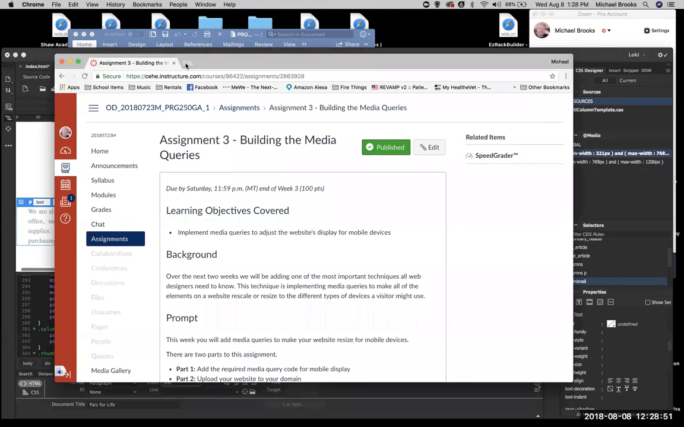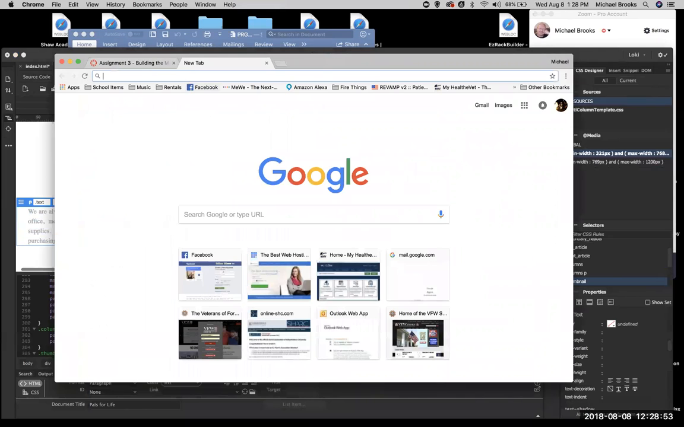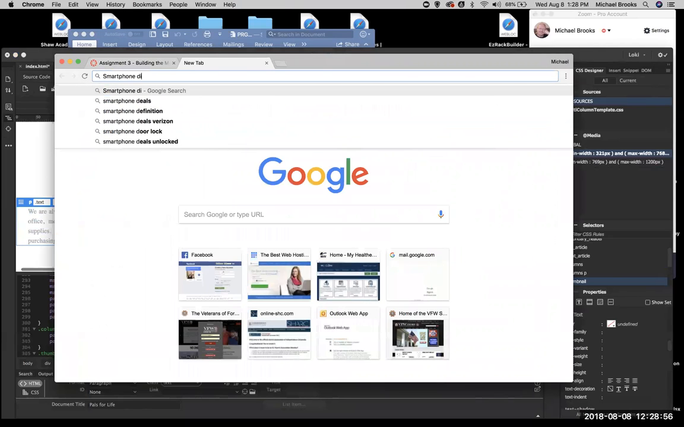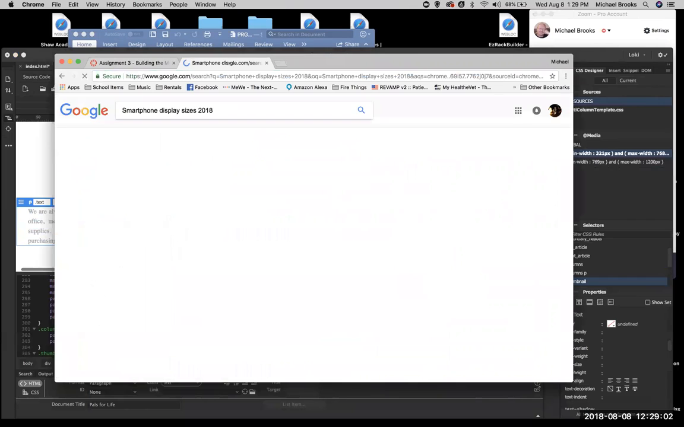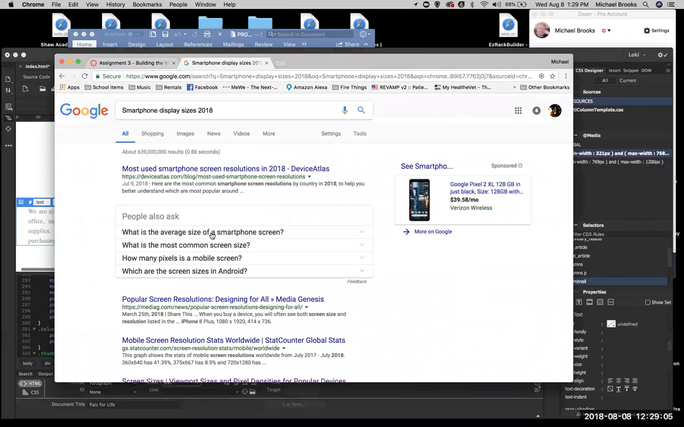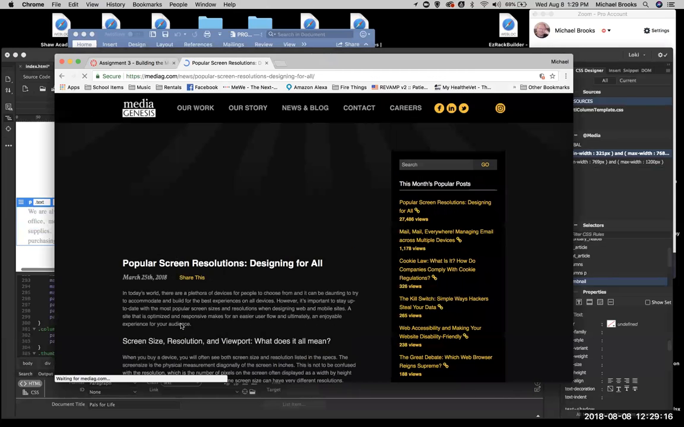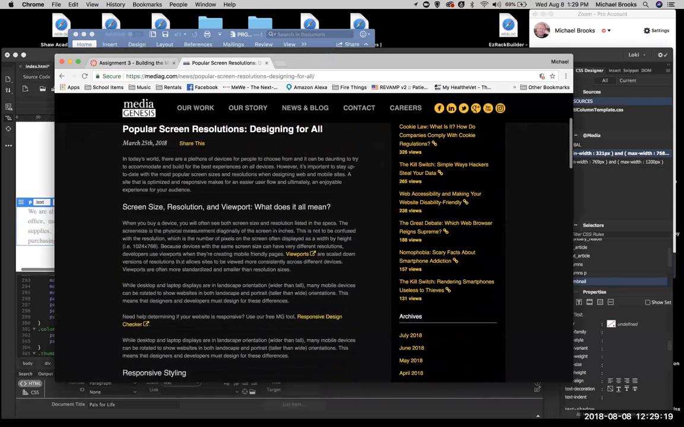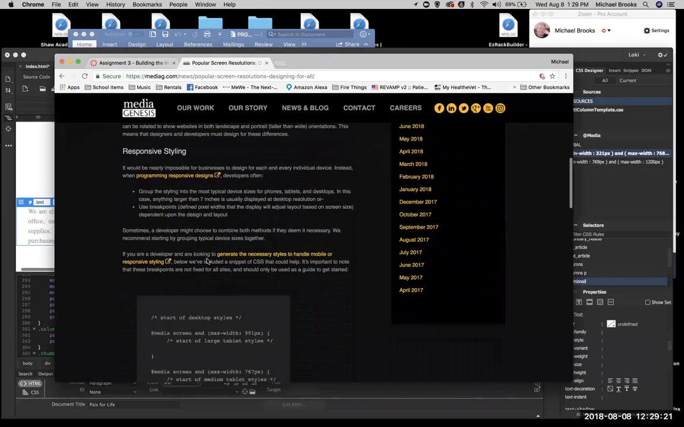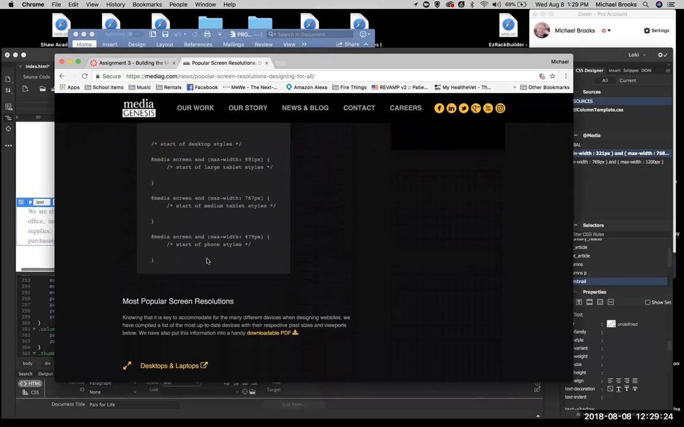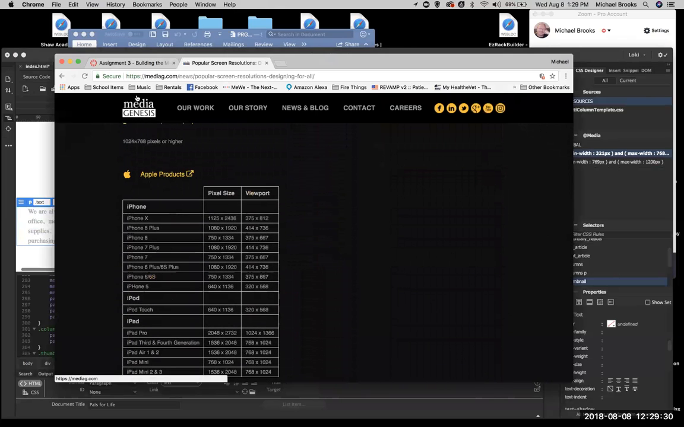For example, smartphone display sizes 2018. And always look at the date. Okay, most common smartphone resolutions. Let's look here, the worldwide as of July 2018, we come down, and it tells us right there. This is Media Genius, okay?